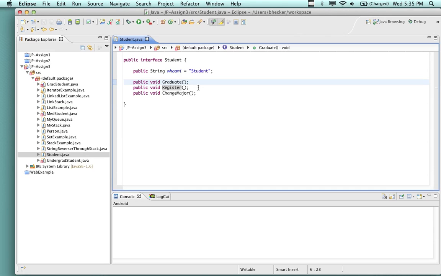Why are we doing this? Because every time we want to create a certain type of student, we want to make sure we implement this behavior, because we're setting rules, I guess. And we're saying, hey, all students should be able to graduate, register, and change major. So this is all I put in the interface, actually.